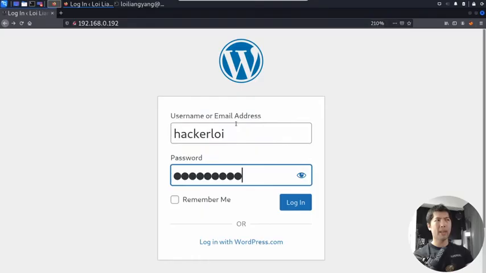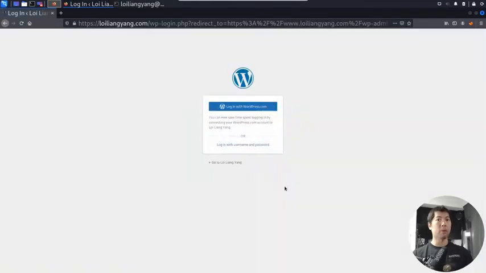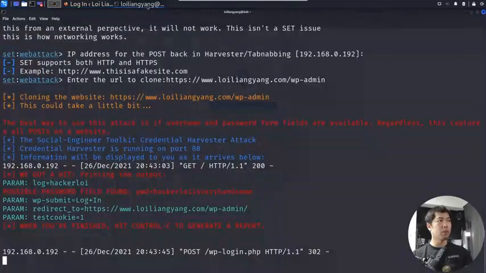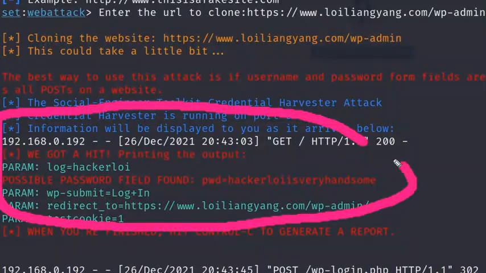So you have no idea what password I'm entering. All right, I will show you in a second what that looks like when we go back to Social Engineering Toolkit. So I click login, that's it, it's game over. If I go back to the terminal, you can see right here this is the result that we got: param, Hacker Loy, and password, Hacker Loy is very handsome.